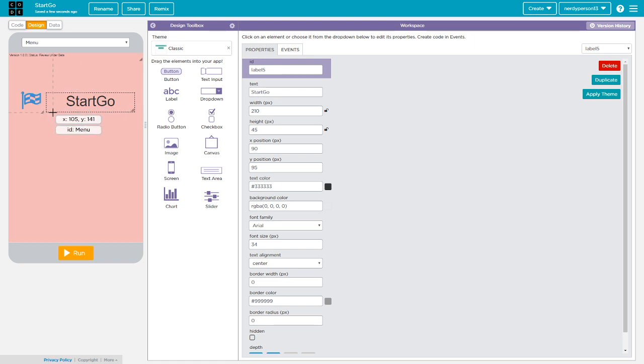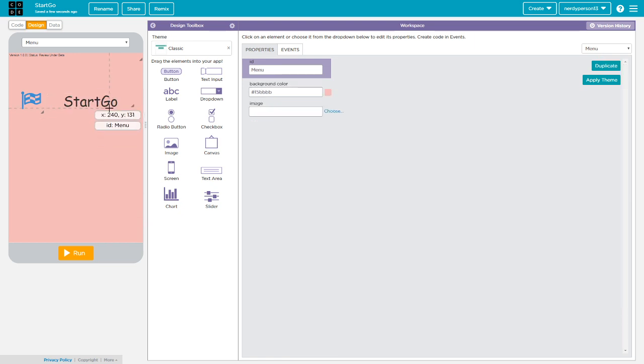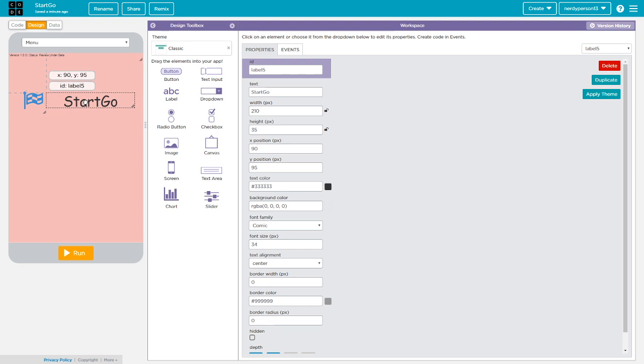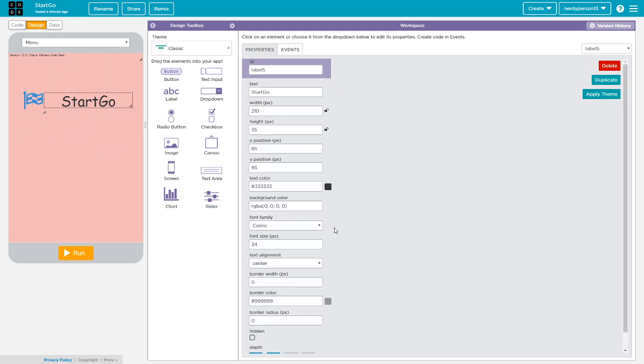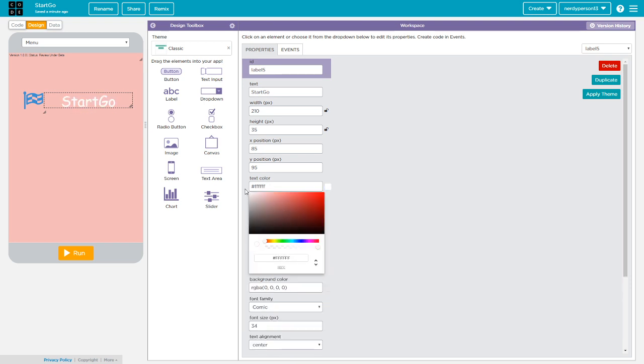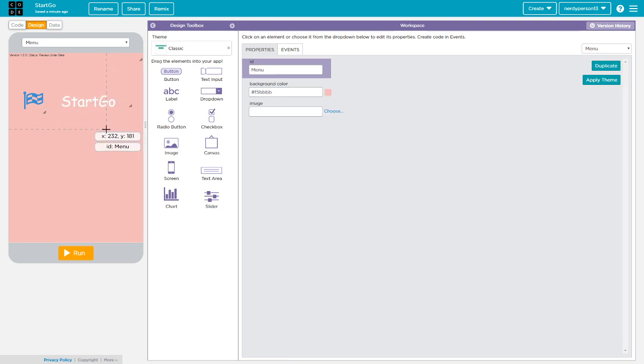Let's go with that. And let's go ahead and change the font family. I do like Comic as the font, but you can choose whatever font you would like. And actually make it a little closer. Okay, so we went ahead and did that. Let's actually change this to the color white. Okay.